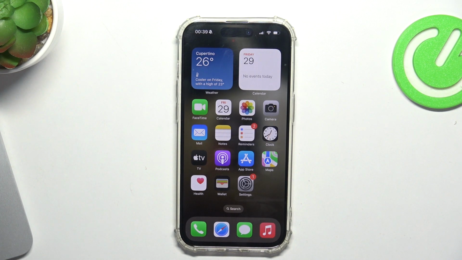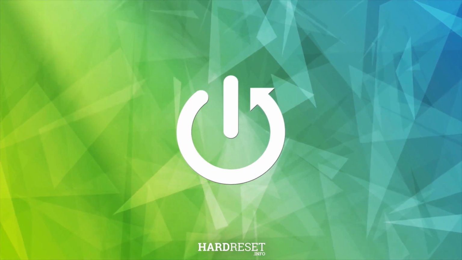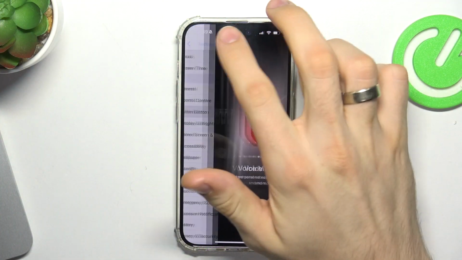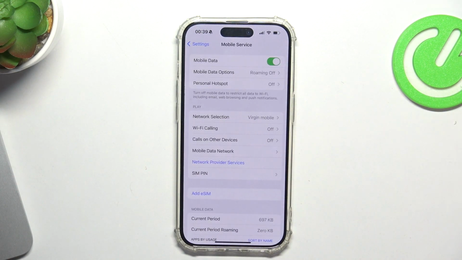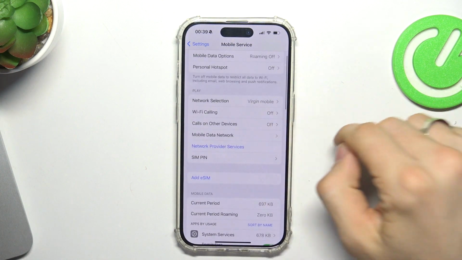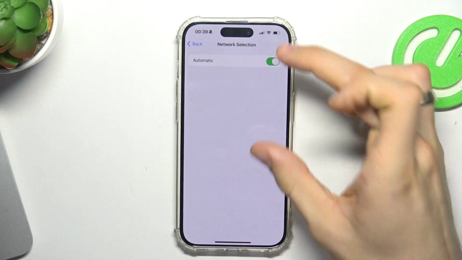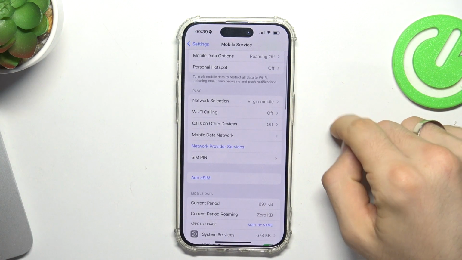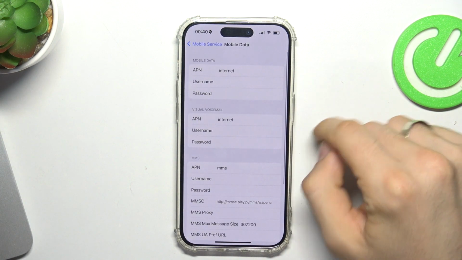In front of me iPhone 15 Pro, and now I'm gonna show you how to turn on or turn off the 5G. To do it, you need to open Settings application, and then find Mobile Service. And here we have network selection. In network selection we need to have automatic mode. It's very important. And here choose mobile data network.